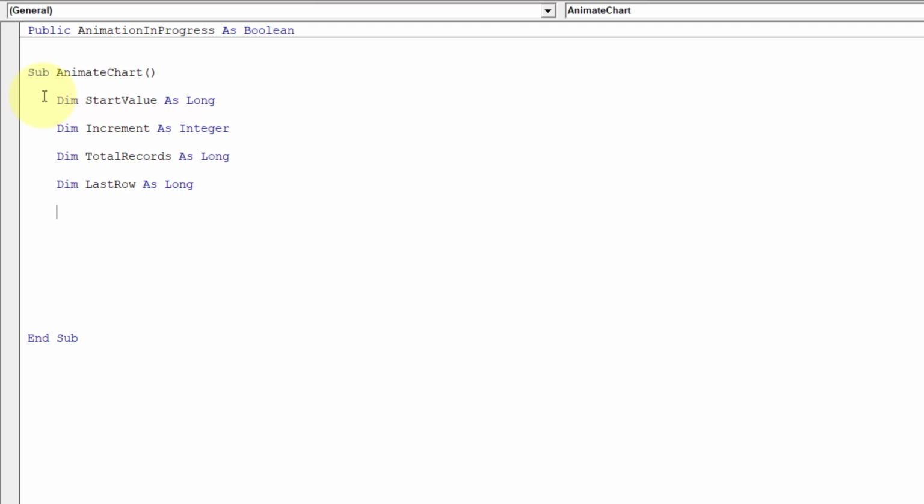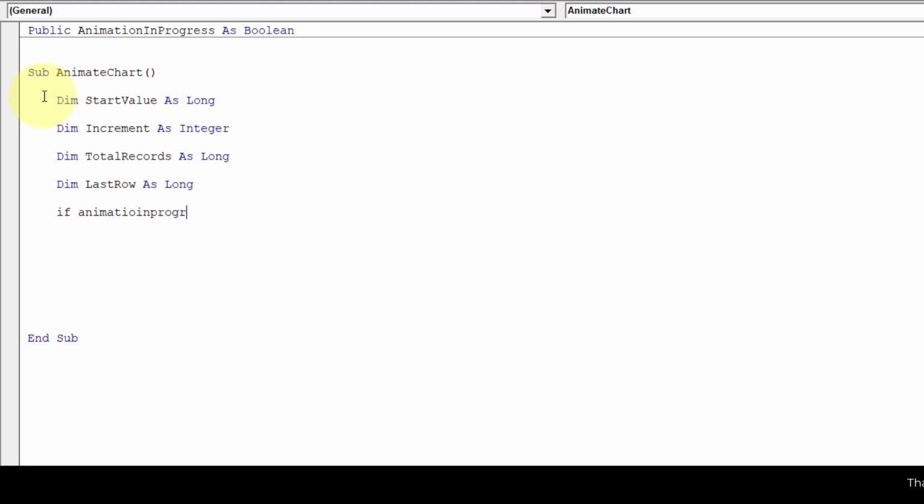So these four variables are required here. So let's start initializing all this. So before initializing we need to check whether animation is in progress or not. If animation is in progress, and the user clicks on the start or stop button again, then it will stop the animation. And if animation has stopped and the user again clicks on the start button, then it will start the animation. So we will do that with If conditions. If AnimationInProgress, then, and End If.